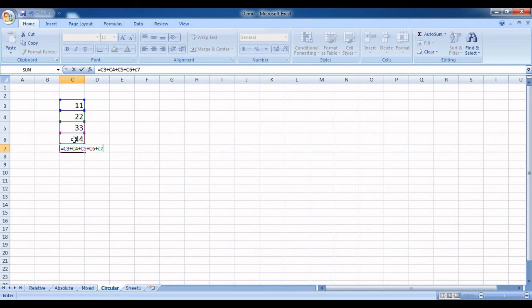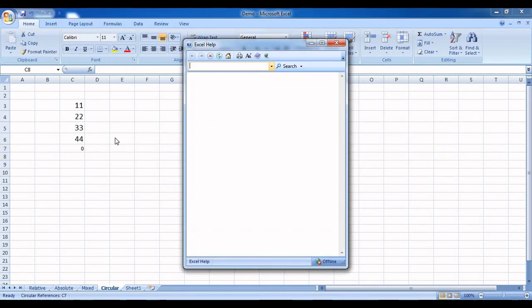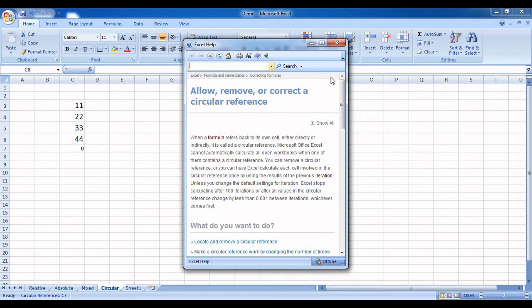Let's see what MS Excel does with this. Press enter. It tells you that you are going for circular cell reference. One or more formulas contain a circular cell reference and may not calculate correctly. Because this is an obvious result: you cannot calculate or include a value which is not yet calculated, and you wish to include that in a formula. Press OK. The result you will get is 0, and you will get a help manual.